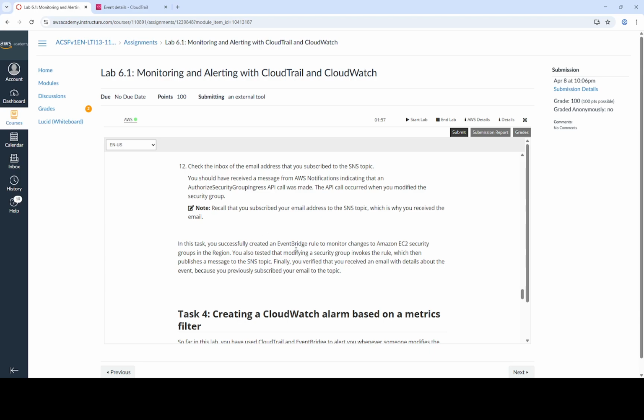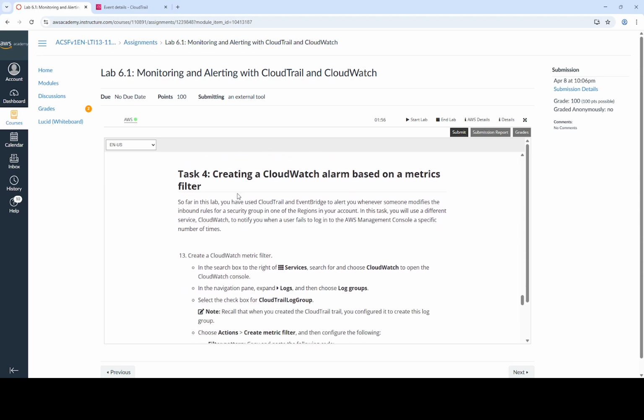In this task, we created an EventBridge rule to monitor changes to Amazon EC2 security groups in the region. We also tested that modifying a security group invokes the rule, which then publishes a message to the SNS topic. Finally, we verified that we received an email with details about the event because we previously subscribed the email to the topic. So now come to the next task, task number 4, which is creating a CloudWatch alarm based on a metric filter.